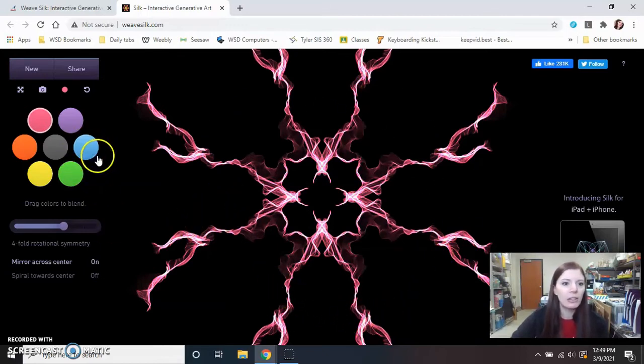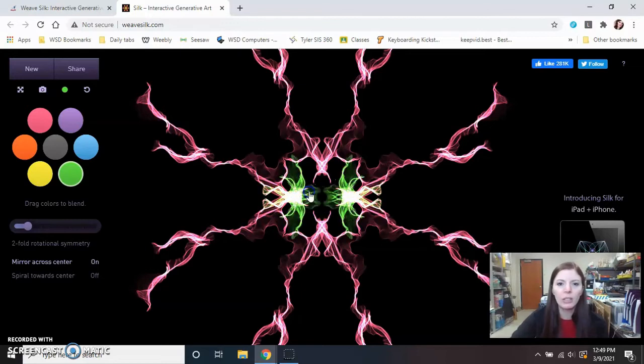Let's see if we can add another color. I'm going to click on green, and let's change it from 4-fold rotational symmetry to 2-fold rotational symmetry. Now you can see that what's following my mouse is fewer dots. Let's see what happens now. I'm going to click and hold towards the middle. Okay, so it's only flipping it across the middle. This looks almost like a stingray.